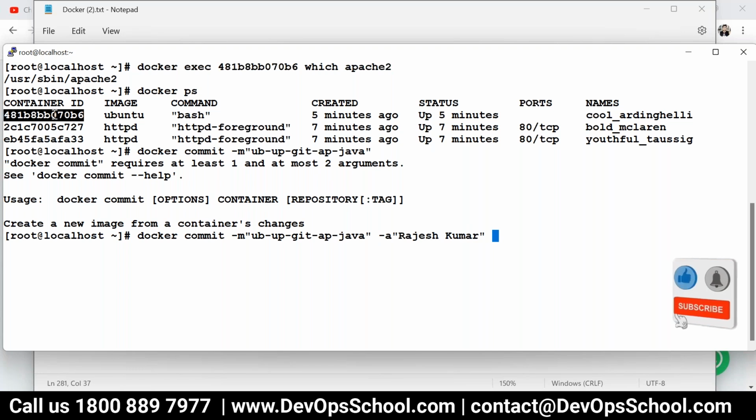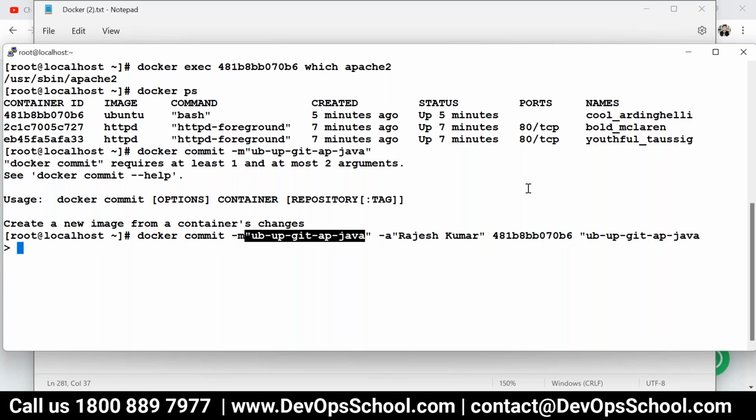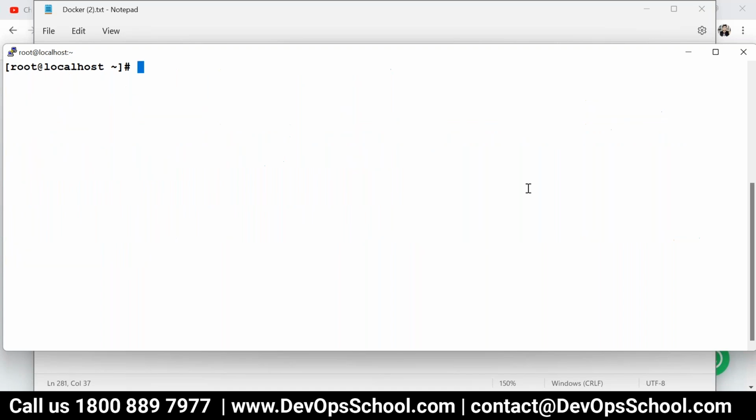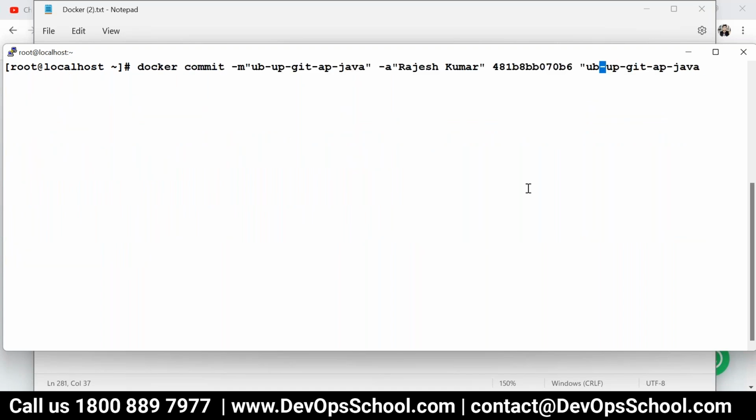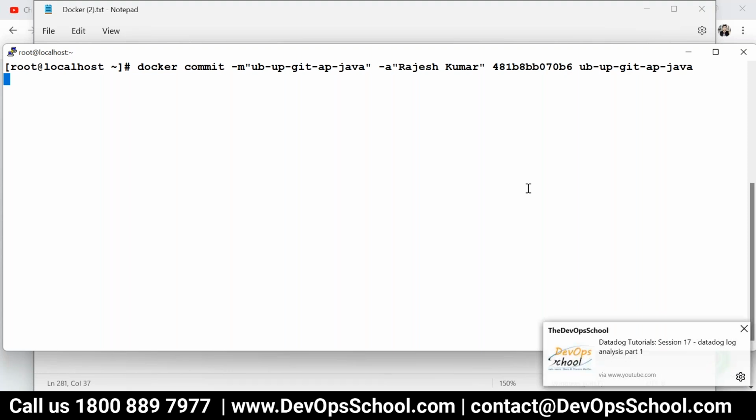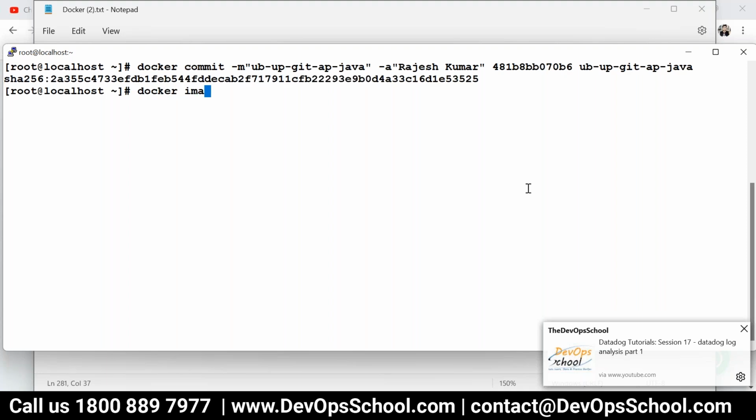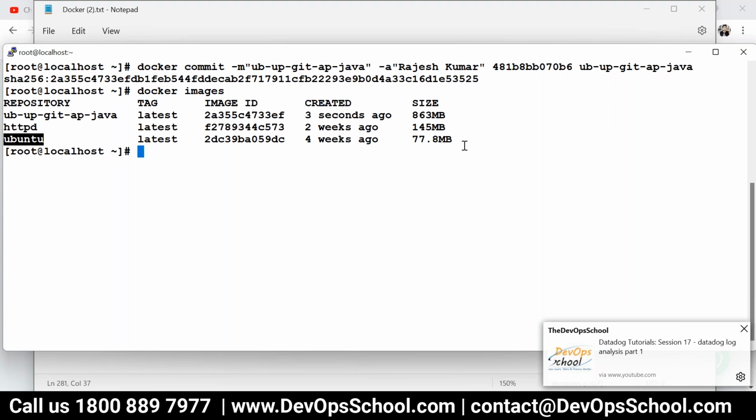Which container do you want to commit? This container. What name do you want to give it? This name only I'll give. Enter. This is a spelling mistake. See where the problem is? Here is the problem. So the image is ready now. Wait for a few seconds. Docker images: see that base image which I used, it was 77 MB, and it's a huge size actually.